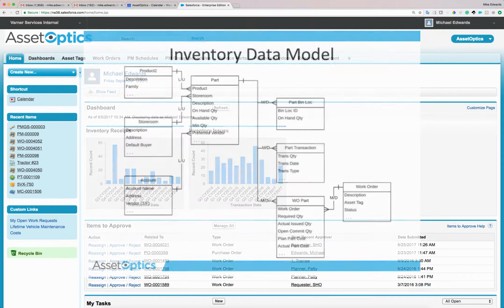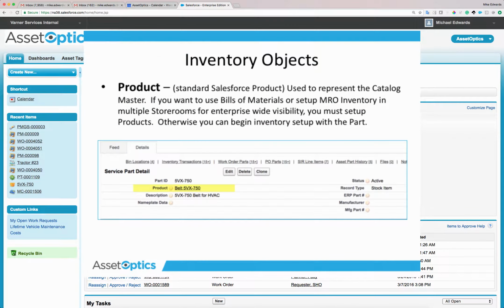So the first of which is the product object. Think of the product as the catalog master. This is the standard Salesforce product catalog. If you want to use bills of materials, or if you'd like to set up multi-site inventory management, then you must set up the product catalog. If you're not going to do either multi-site inventory or bills of materials, service bills that is, then you can just skip the product and go directly to setting up parts.